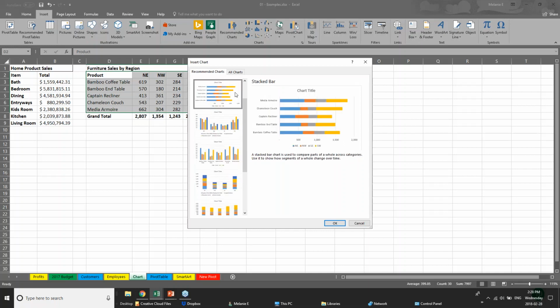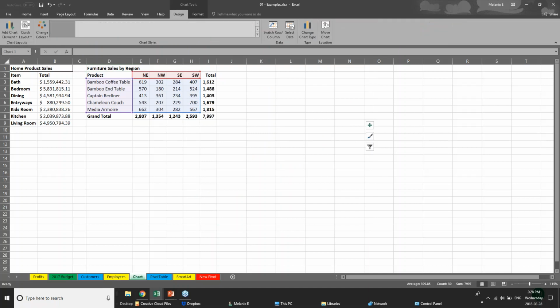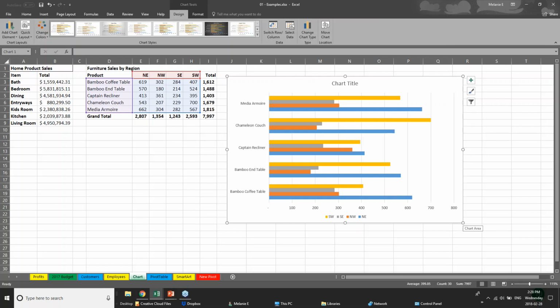Probably a bar chart is more effective, or a column chart or stacked bar is the best way to show it. So I'm going to decide, you know what, this is going to give us a better sense of units per product. So I'm going to go with that one. Great. And I love the fact that with one click Excel has generated a beautiful chart for me. Now I can go in and do some customizing.